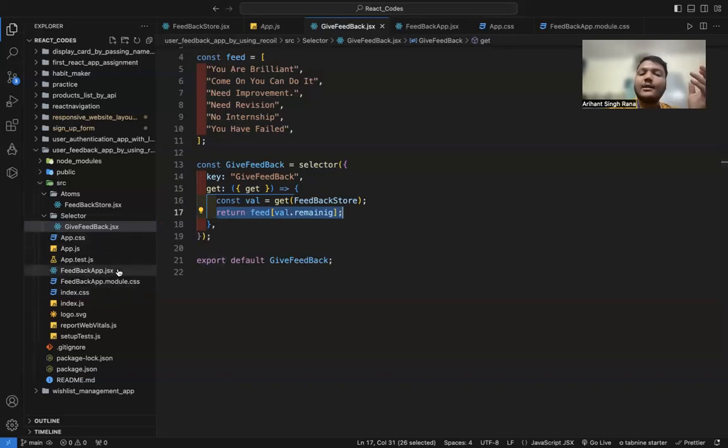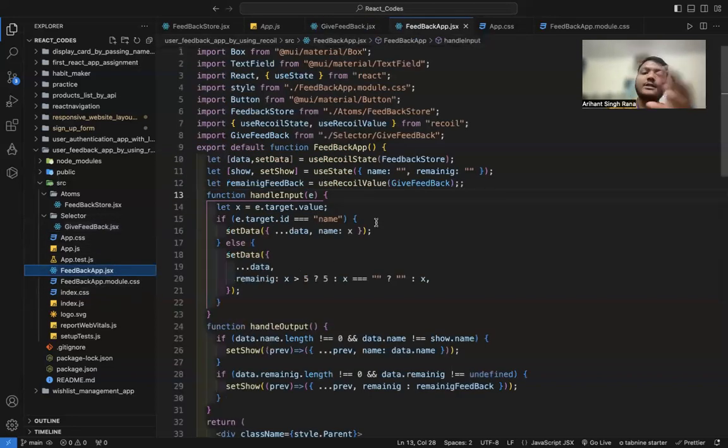Now coming to the main form of this whole project, I used Material UI to make my input boxes and the generate feedback button. As you can see, these are the multiple inputs. This is the import for my button, and this is the import for my box and text field. So I'm using the Material UI library over here.